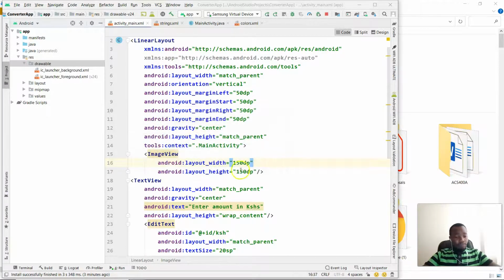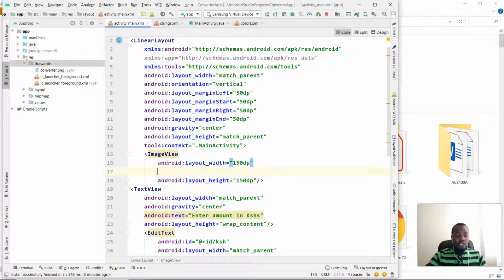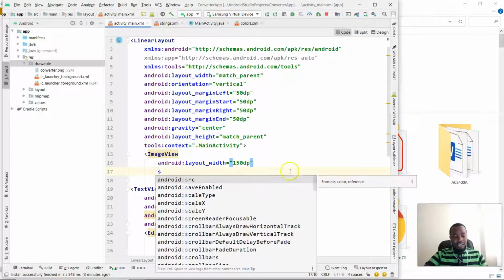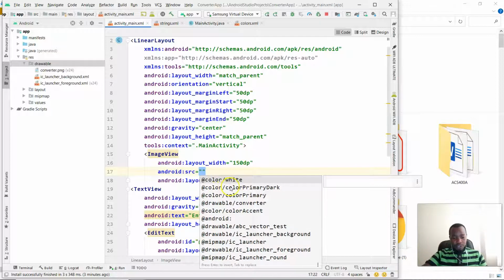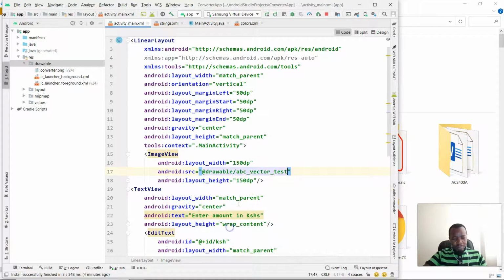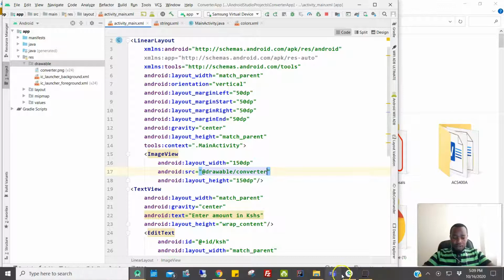So now we have that, then we are good. So let's link this image view with that image. So we will use a property called src for source, image source. We know it's at drawable, and the name of the image is converter. Can we see it here? At drawable, converter. Even if you don't see it, just pick any of this and then change this name. You should pick it. Yeah, here you go. It was still loading.